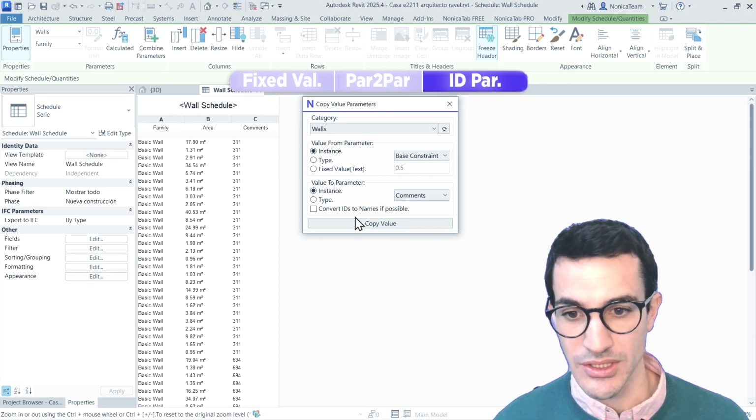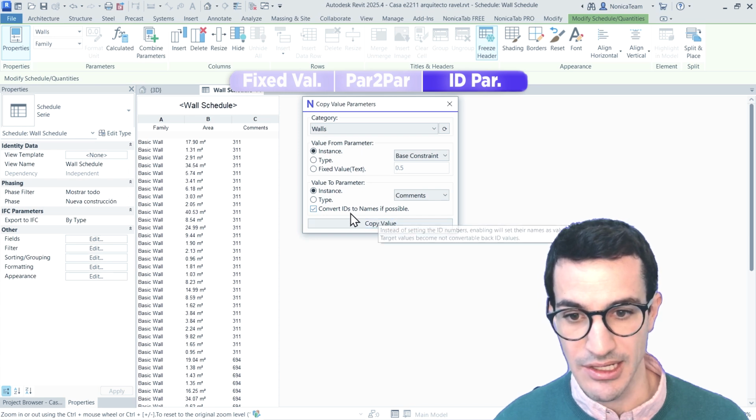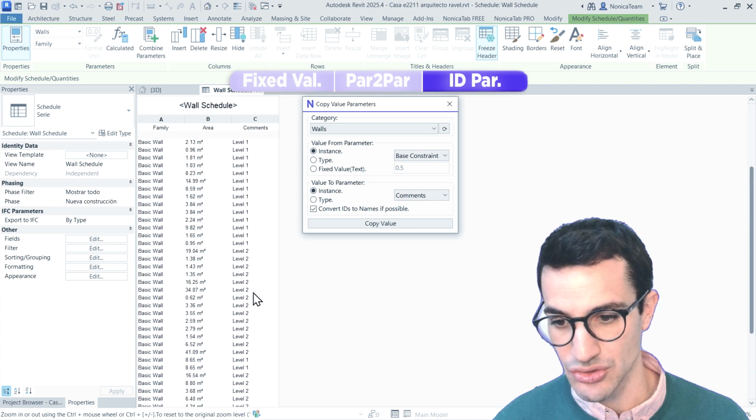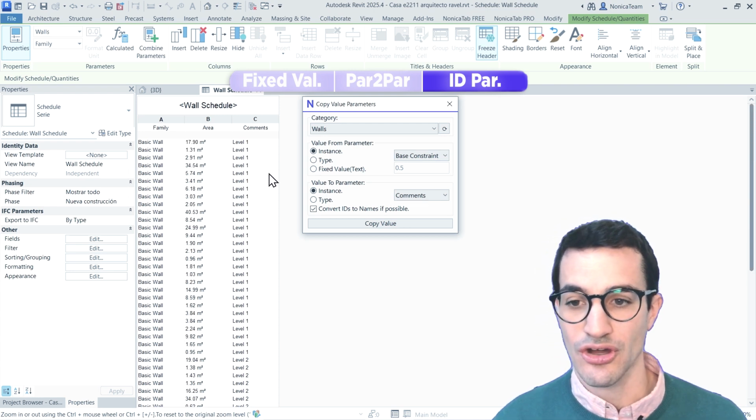If I instead want to show their names, I can just click on this checkbox and copy value, and that's gonna change the IDs into their actual names. So yeah, it's pretty simple.